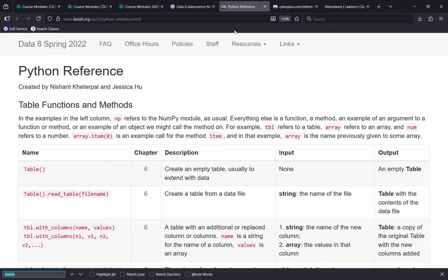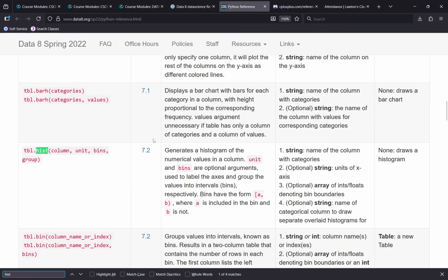So I'll show that to you. Is it on this one maybe? Hist. Aha, this one does have it.